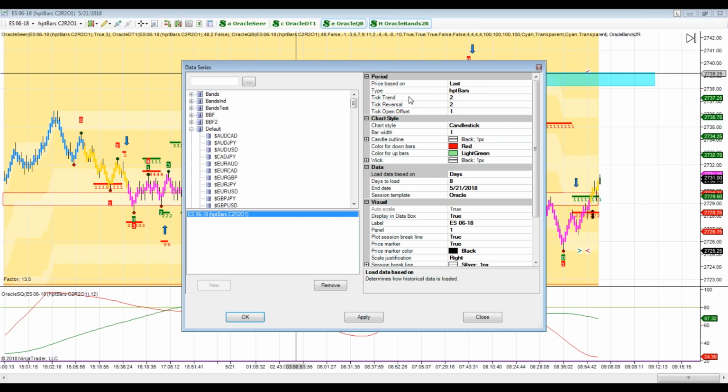What's important is for the tick trend, tick reversal, and tick open offset, you've got to have 221 as your settings. That's the setting that I use. You can experiment with them, but I like 221. So make sure you've got that in there. Most of the time when they import, it's like this, but sometimes they're not, depending on how your machine is configured. So if it's not, you need to configure it to 221. Hover over here with your mouse, right click, and then left click where it says set default. And then you'll always have that there.